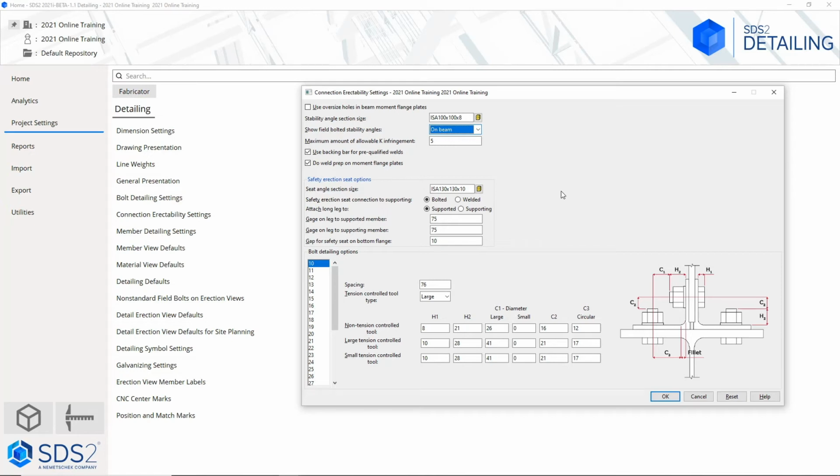For our safety erection seat options, we can specify our default section size for the seat angle. Our safety erection seat connection to supporting, is that bolted or welded? Do we want to attach the long leg to the supported or the supporting member? Our gauge on leg to supported and supporting member? And what is our gap for safety seat on bottom flange?